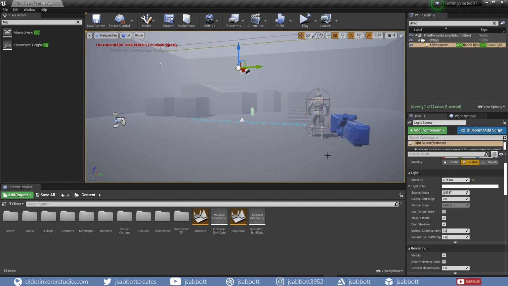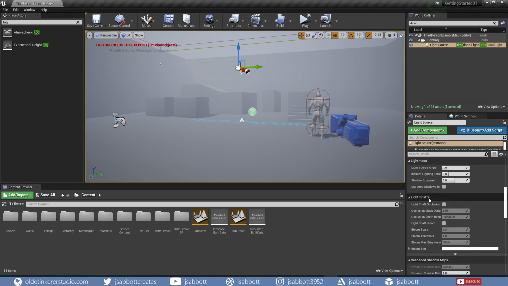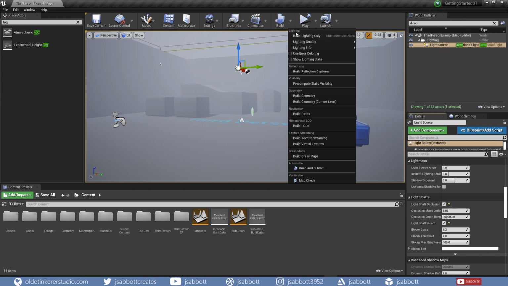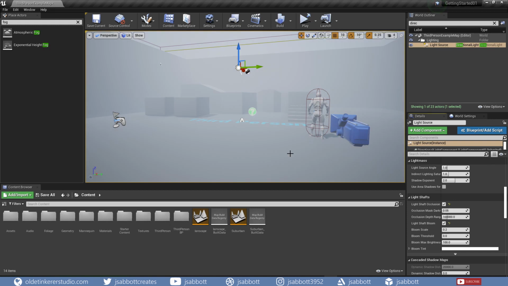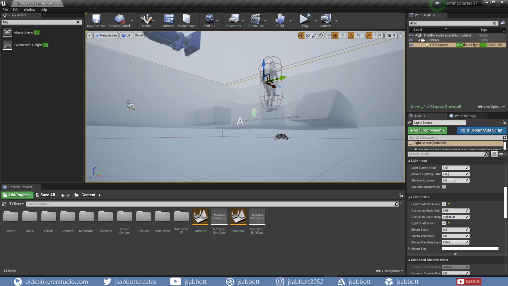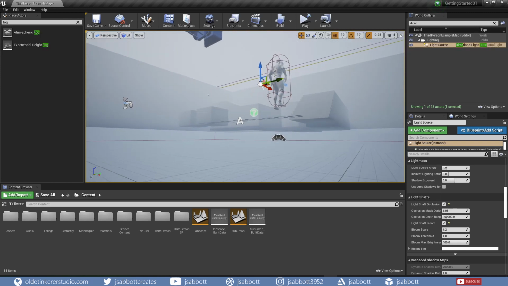If you're looking for God rays, this is the light that can give these to you. Under the light shaft section, in the Details panel, activate the light shaft occlusion and light shaft bloom. Then under the build menu, choose build lighting. Once the lighting is built, move around the scene, and now you can see the God rays.